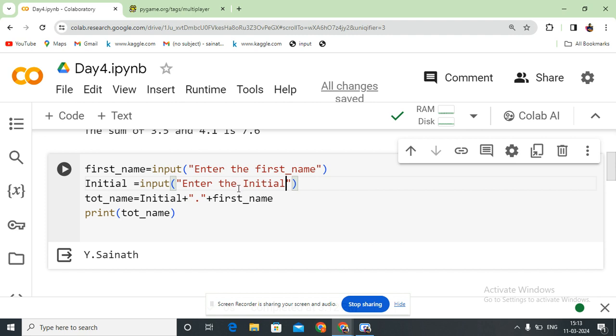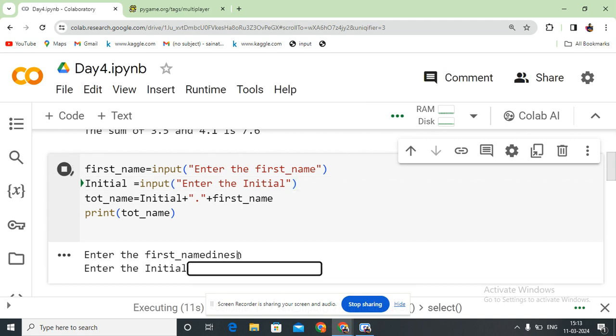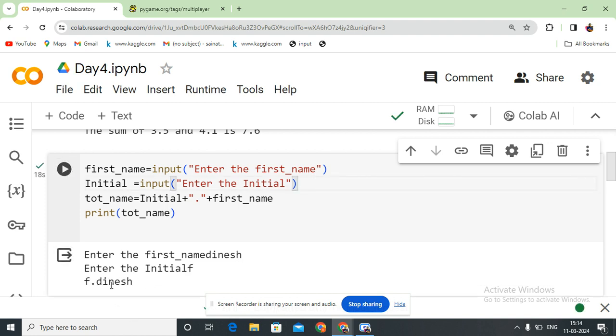Okay, enter the initial. Now if I run this one, enter the first name. I want the first name to be Dinesh. Okay, and initial F. Okay, F dot Dinesh. You can see that.